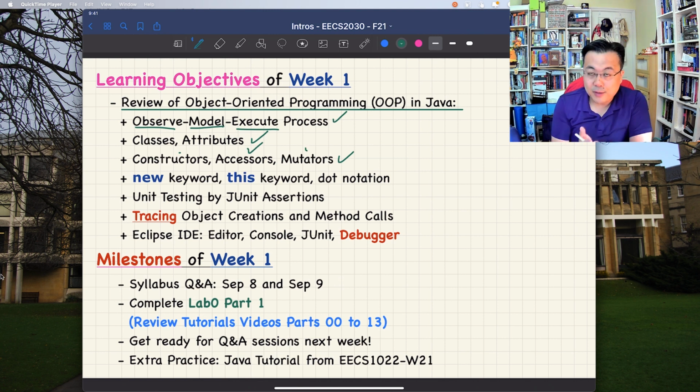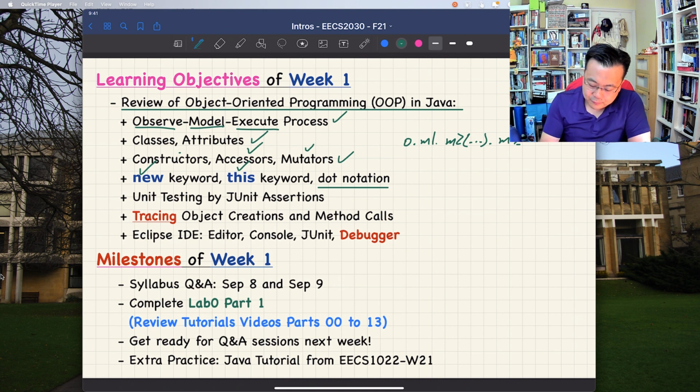Accessors versus mutators, right? Hopefully you still remember from the first year. If you don't remember, now is the time to recall. And we'll talk about the new keyword, this keyword, and also the dot notation. So you might have a chain of method calls, for example, some object dot m1 dot m2, maybe with some arguments, dot m3, something like that. That's something you want to review as well. Of course, there's no dot at the end.